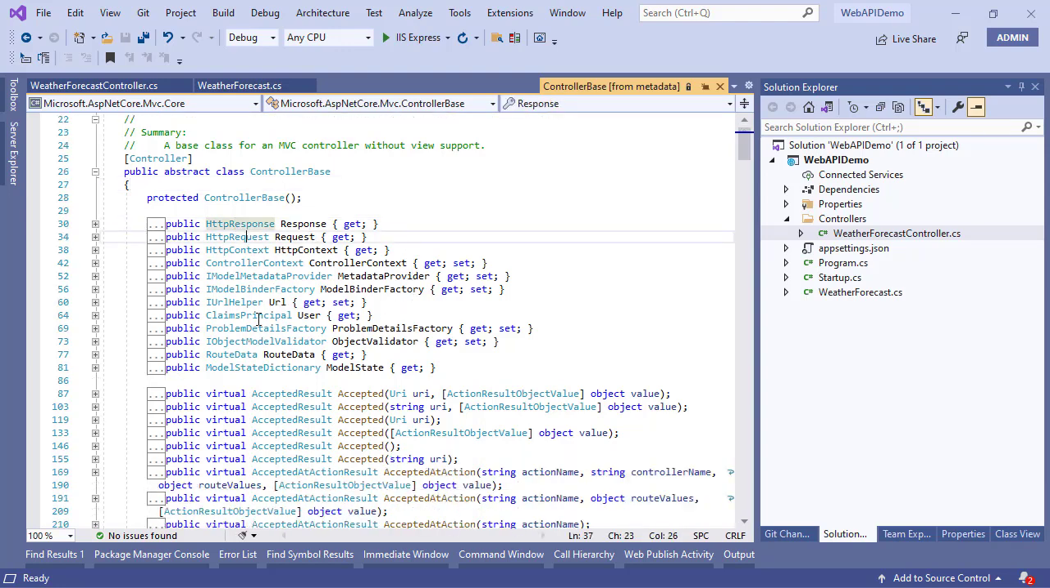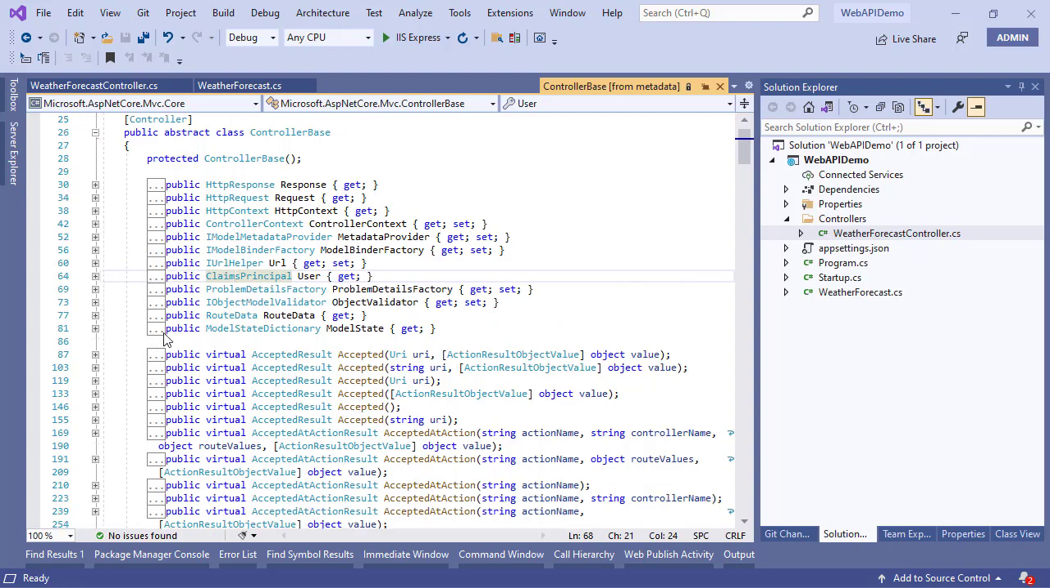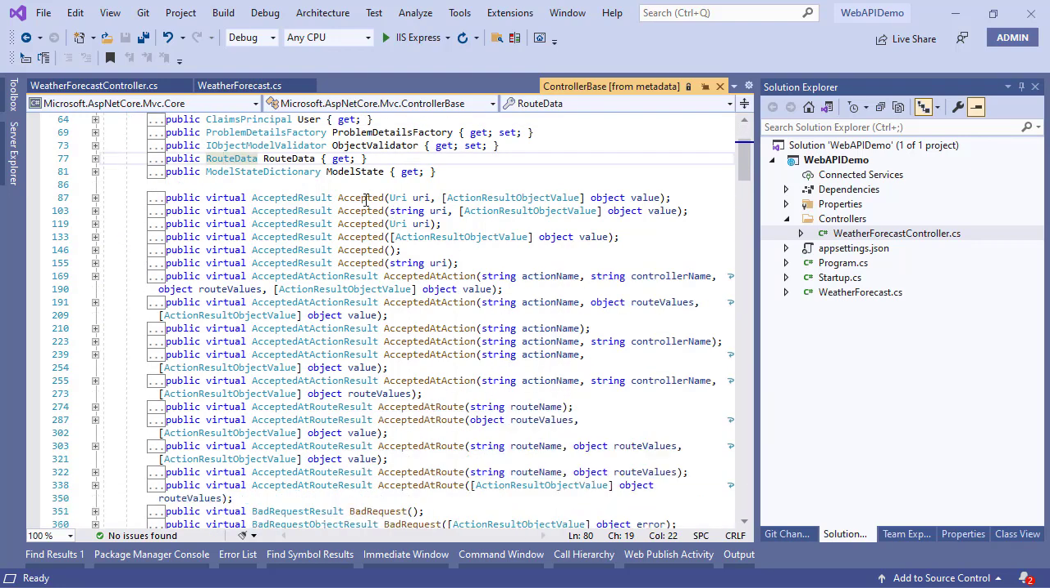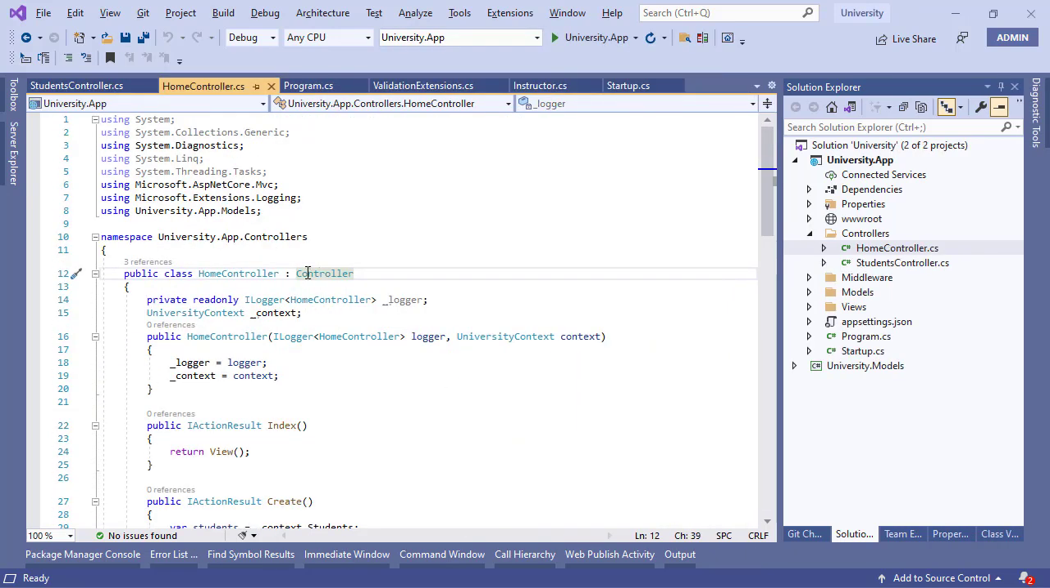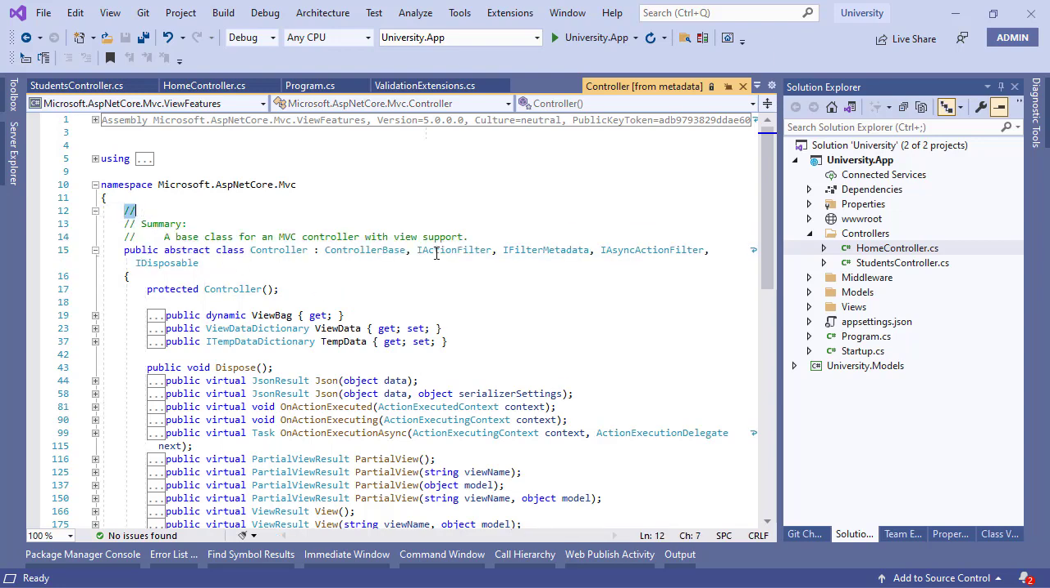We have the response object, the request object, the HTTP context, and something for claim if you want to do some form of authentication, then route data, and a bunch of other actions. Right? Let's compare and contrast with this controller class. If I hit F12 on this controller now, what I notice is that the controller itself is inheriting from controller base. Now, controller base provides MVC controller without view support, but then controller is going to add view support, right? MVC controller with view support.